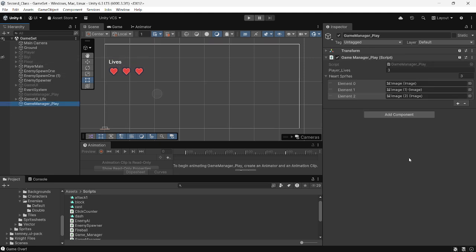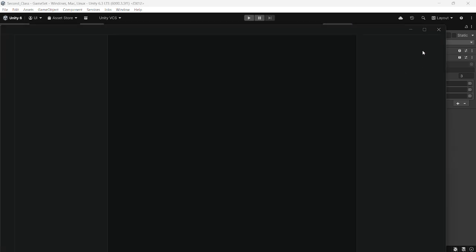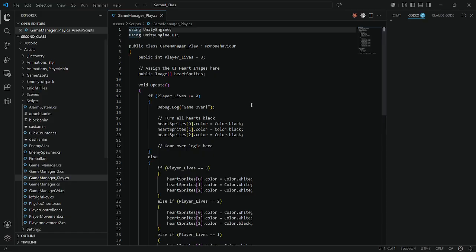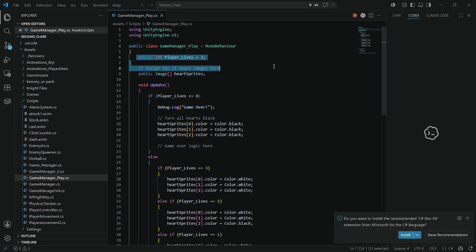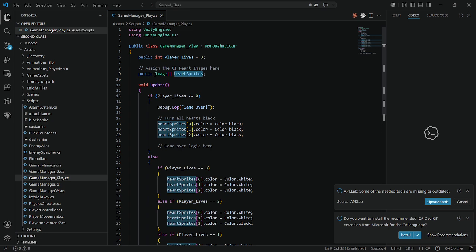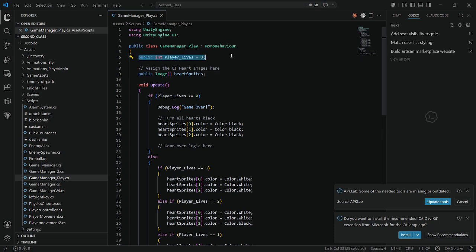So how did we get this up and running? The first thing we did was create a game manager script. I'm going to quickly show you what the game manager script looks like and quickly explain what it does. So this is our game manager script. Basically what we're doing here is we have an array of sprites which we declared here, an image array, and then we have the player's health, which is 3, which is initialized automatically from the game manager. So that's why we have it set to 3.